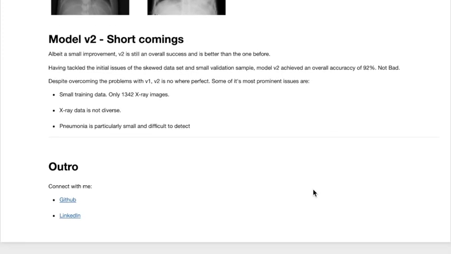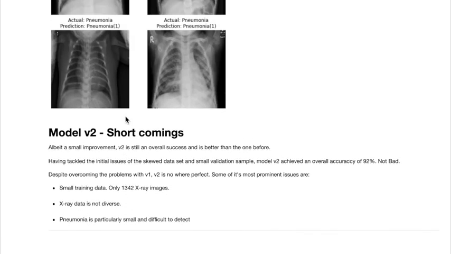Also, this model does have a bunch of shortcomings. So small training data because we undersampled, and the X-ray data is not diverse in the sense that it's very hard to detect between pneumonia and normal cases, as mentioned down here.